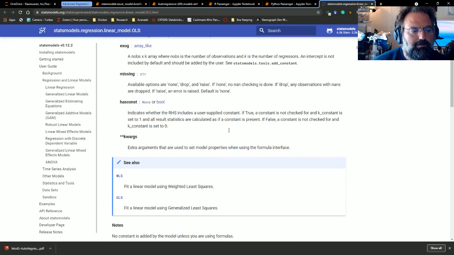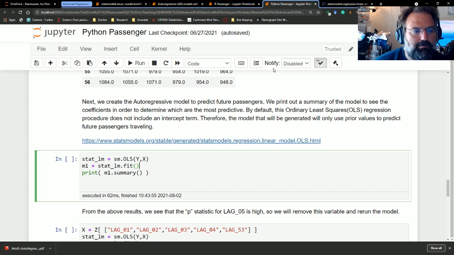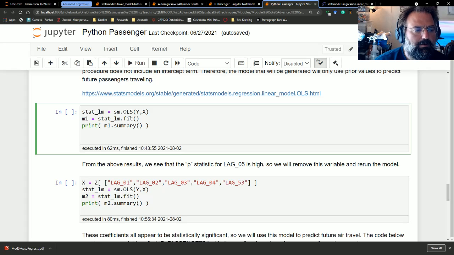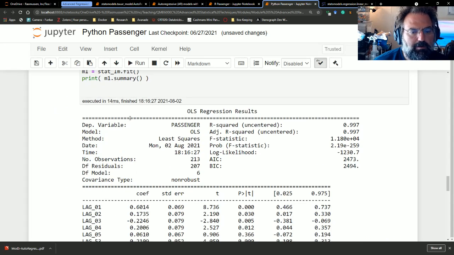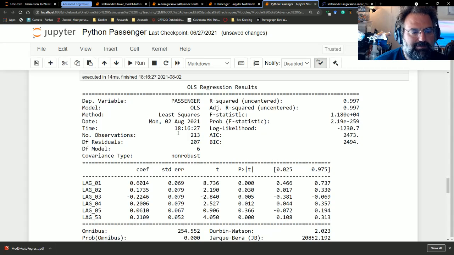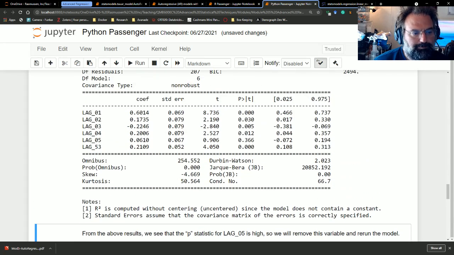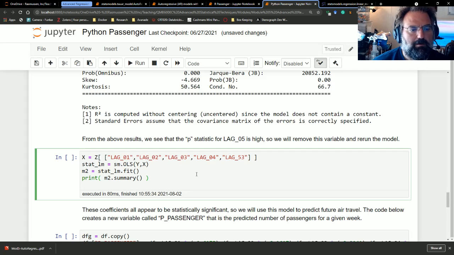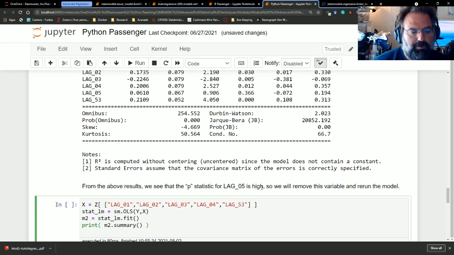So that's the model that we're using to do this essentially prediction. So then you basically are saying set up the model and then call fit and then take a look at the summary and see how well it did. And then, we can take a look at the p-values, and lag 5 is not real good, so we probably don't need it.